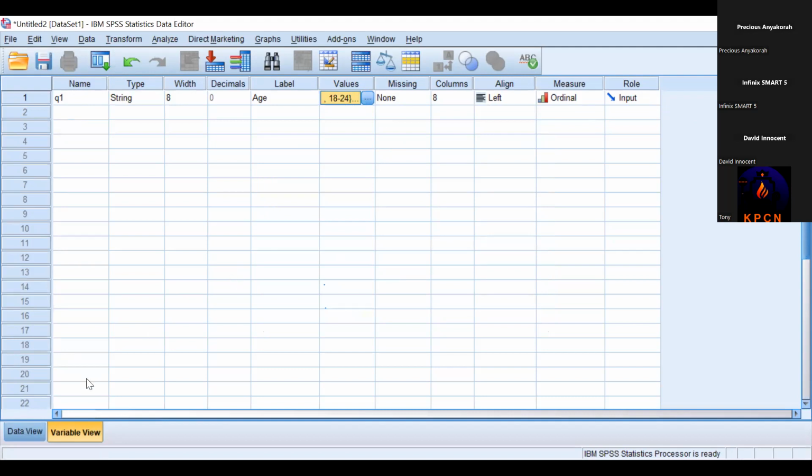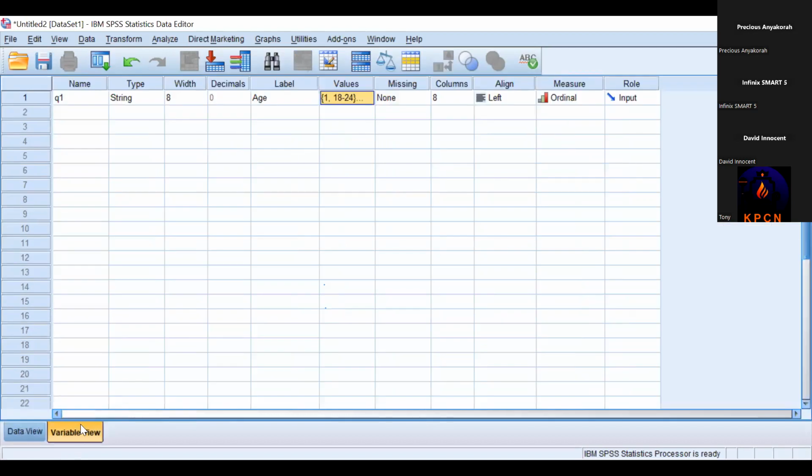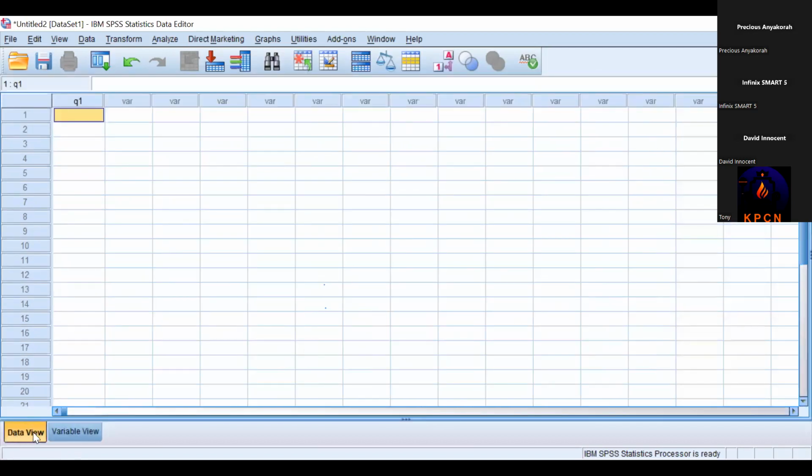Okay, so now let's go to data view and key in the responses for question number 1. Let's say you have 10 questionnaires that you have filled. Remember that I said we have 2 views, variable view and data view. So now I'm going back to my data view. The data view is used to input the responses from your questionnaire.